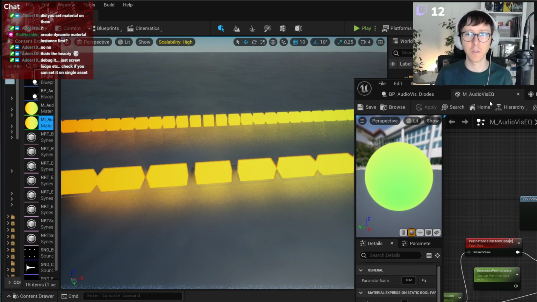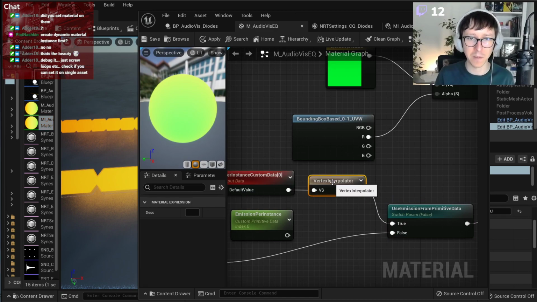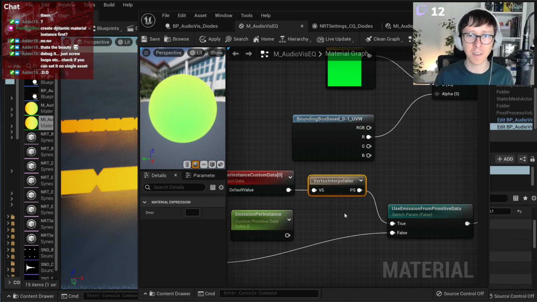Now it works. What the hell? So vertex interpolator normally gives you vertex shader, but in case of instancing, it gives you the instance, which is stupid and confusing. That's how it is.